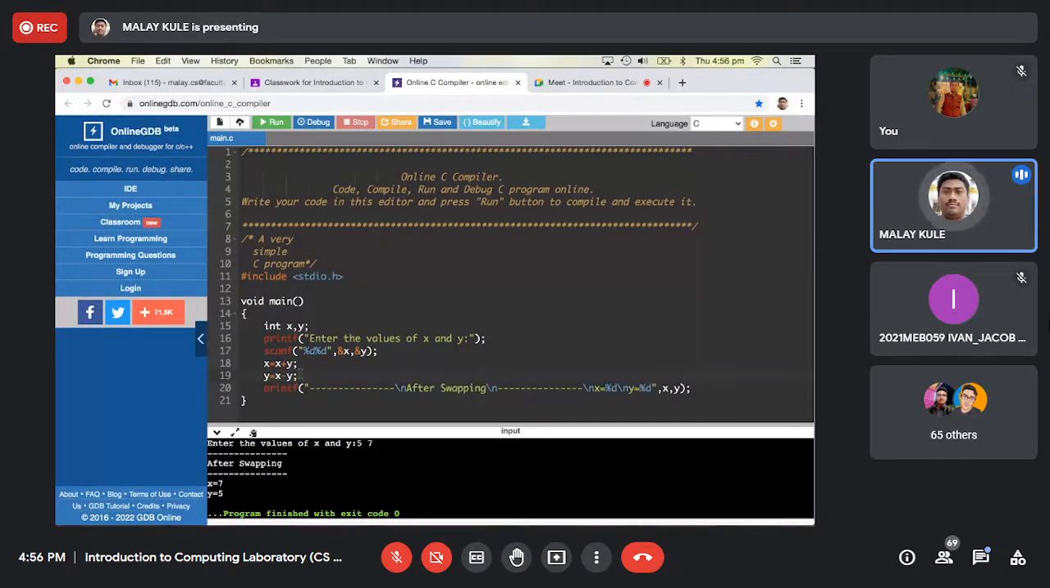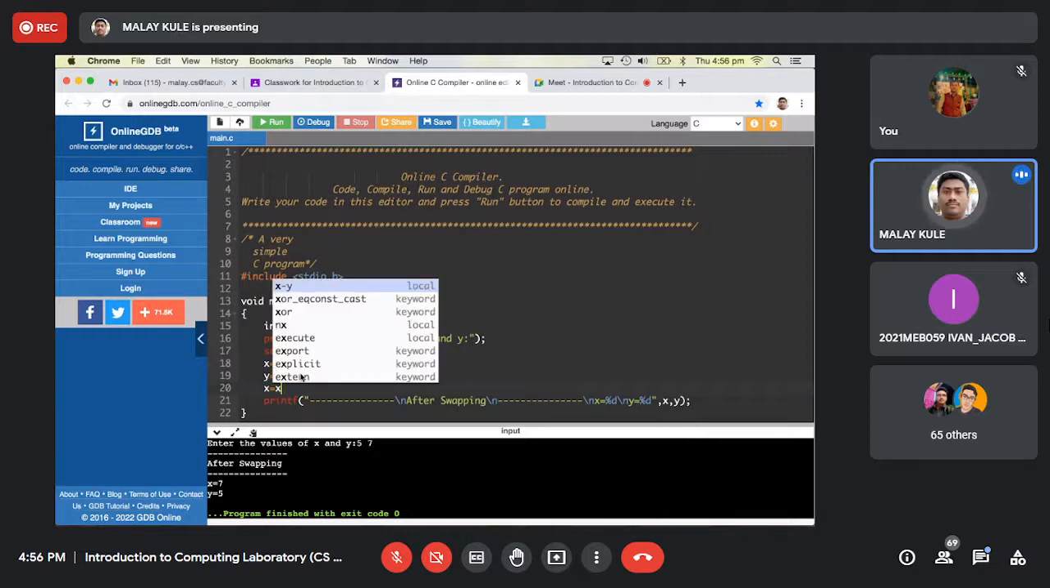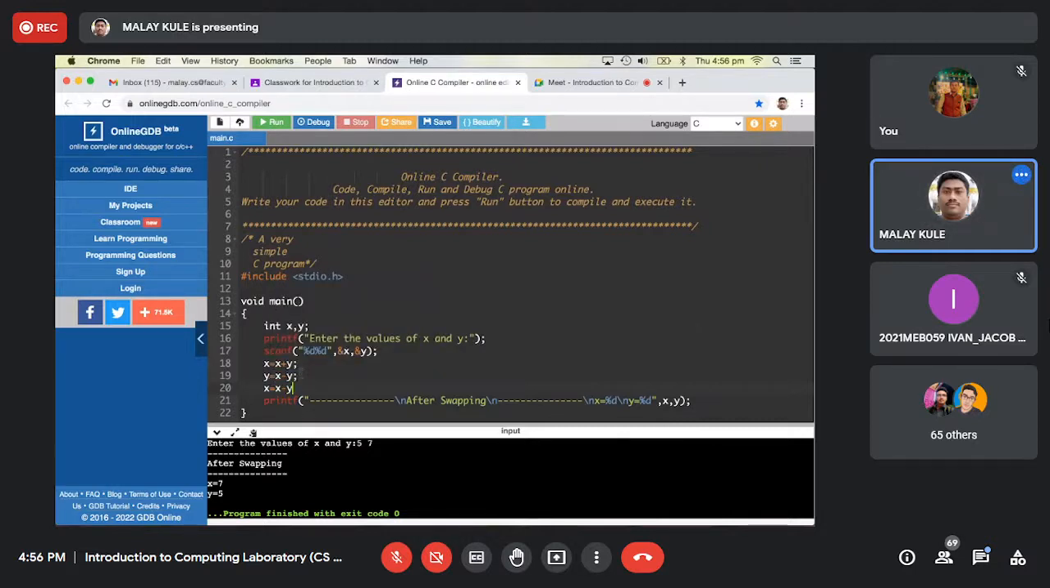Now what happens? Now y is modified. y is containing the value of x. Now you write x equals the sum of these two variables minus y. So what is y? y is now holding the previous value of x. So x will get the value of y.